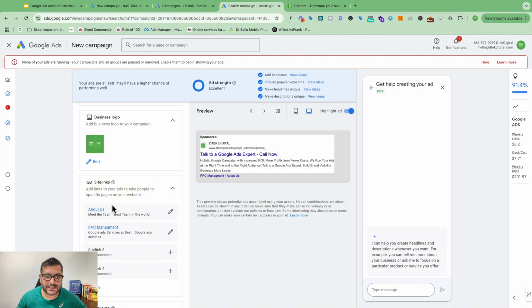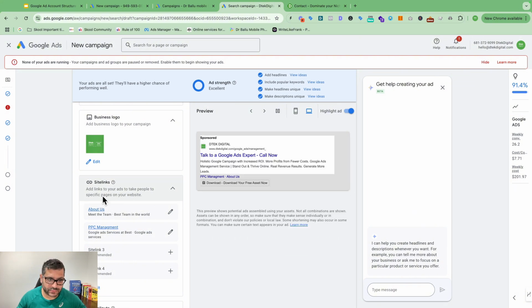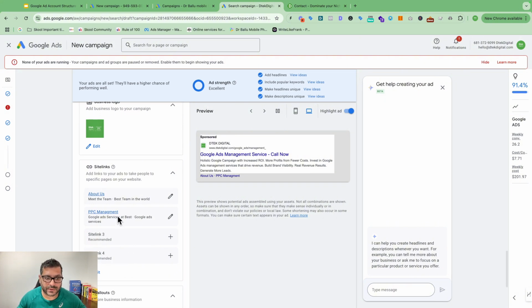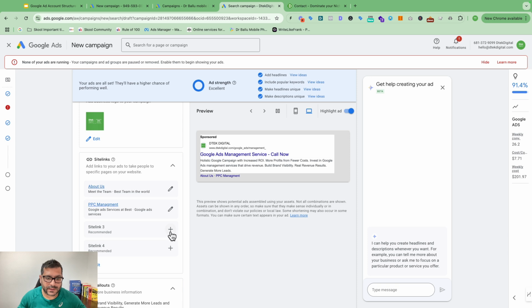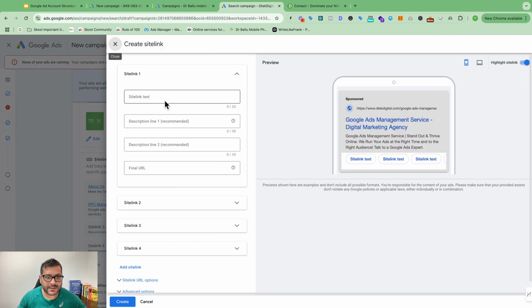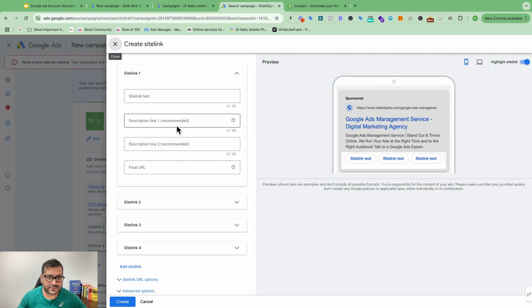Site links are the links that take your user to a specific page on your website. Let's say you want to take them to your About Us page, or your PPC management page, or your reviews, or any other specific page. What you can do is come up here in site link and put the name of your site link, then your description too, and the URL.